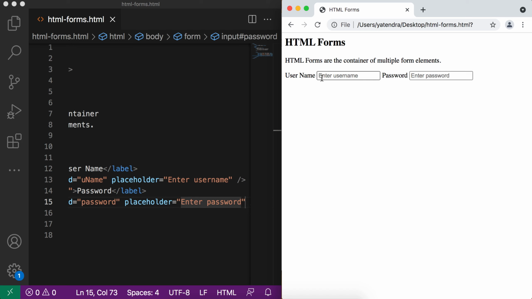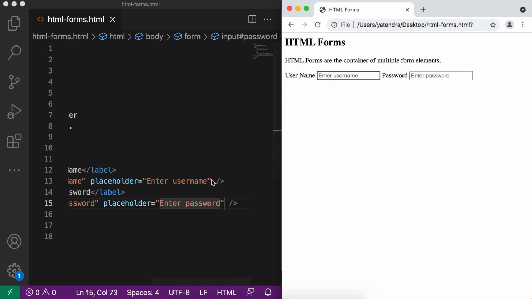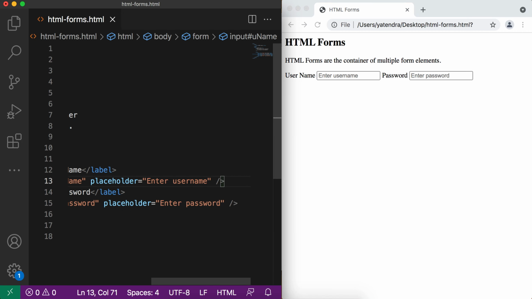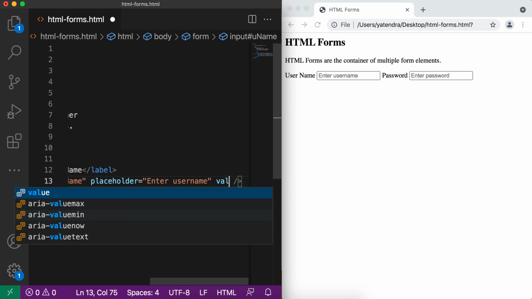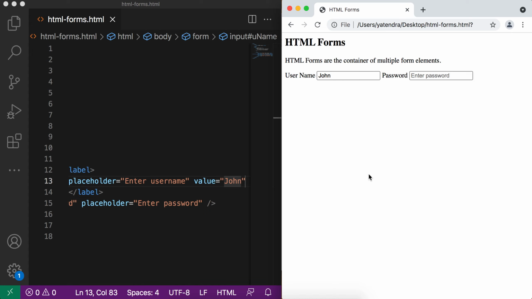We can also give the default values of this input. Let me give one with the value attribute. Save this, go to the browser, refresh, and you can see now this input has this default value, which is John. The user can change it if he wants.